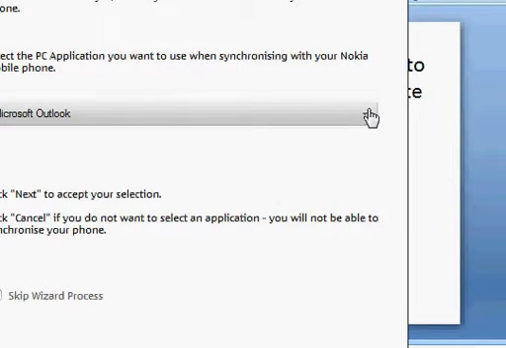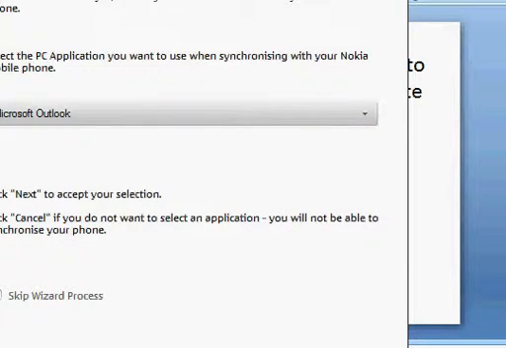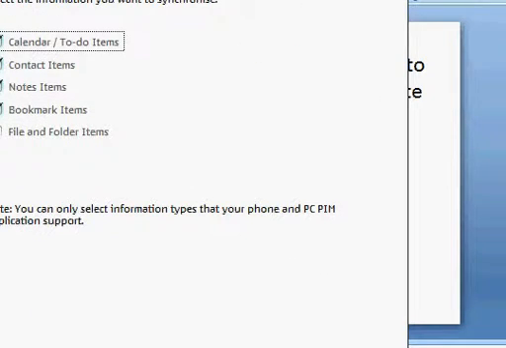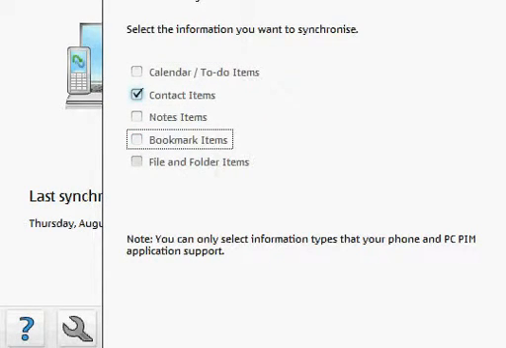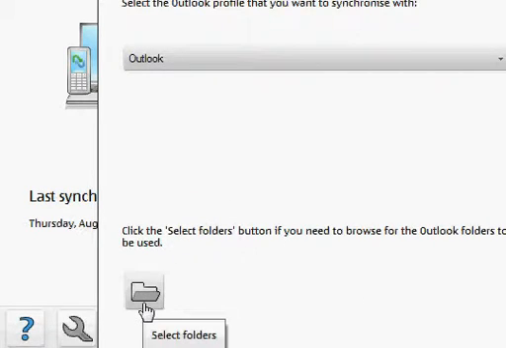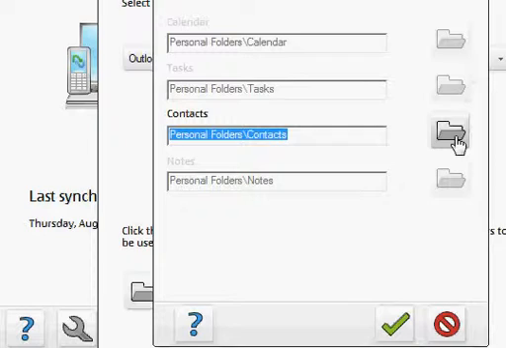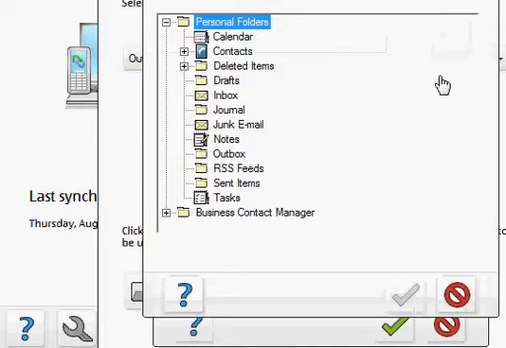Check that the application selected is Microsoft Outlook. Turn the page, clicking the right arrow. Unclick Calendar, Notes, Bookmarks, and File Folder Items. Click the right arrow to turn the page. Click the Open Folder. Click the only highlighted folder, which is for contacts.